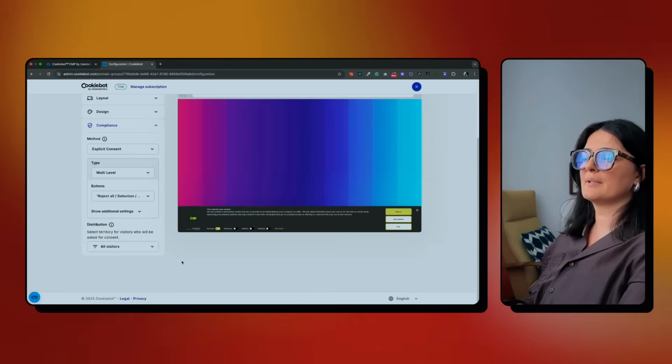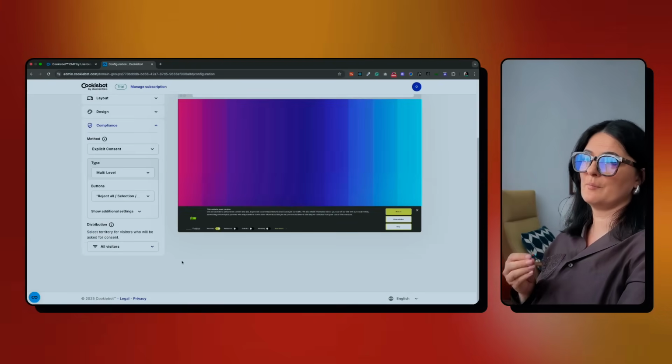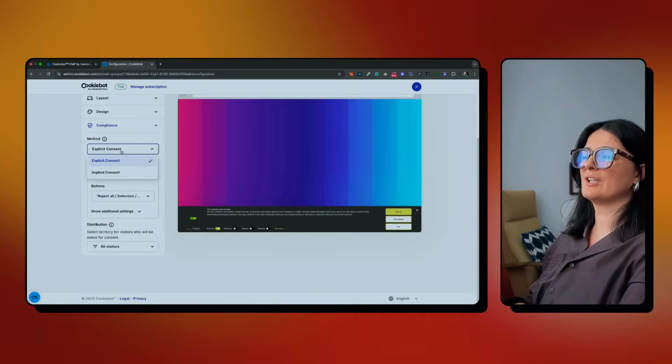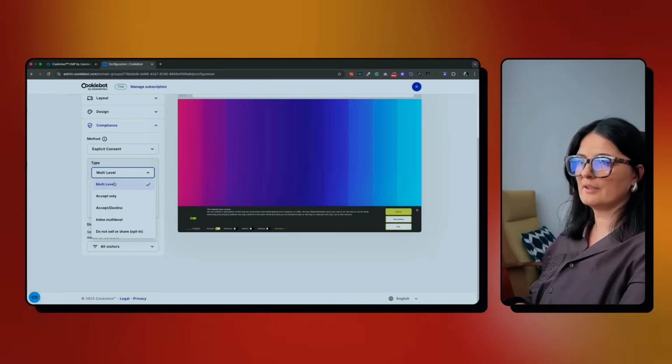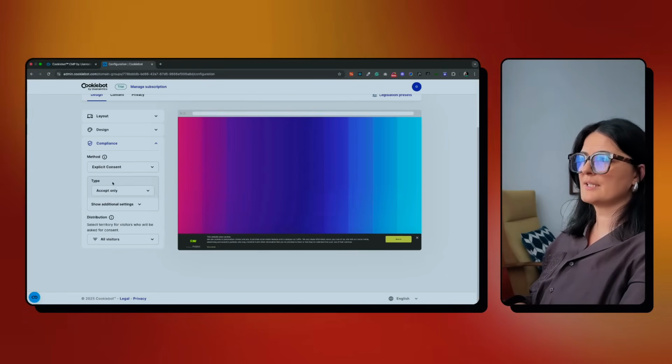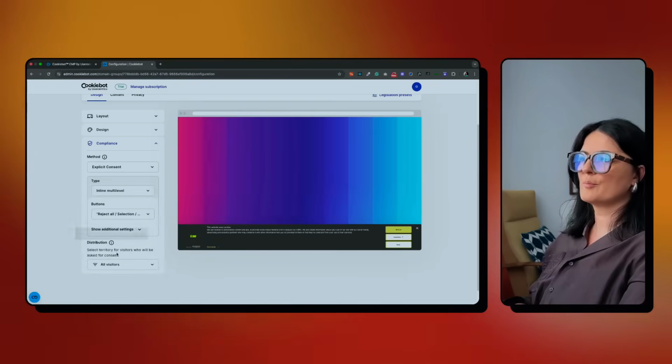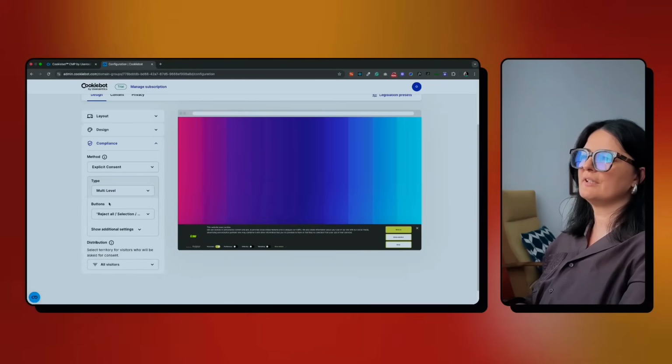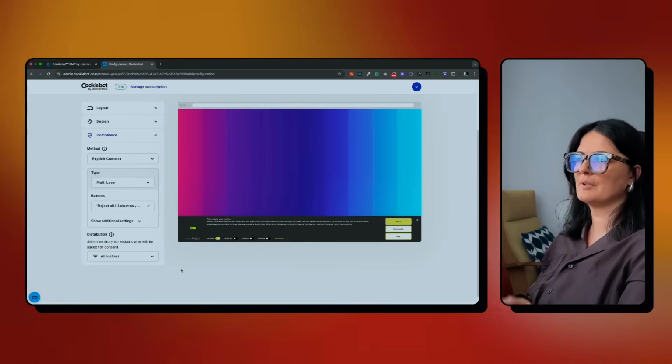Let's go to compliance, because this is one of those very important parts. You can see here that you can go from explicit consent to implied consent. You can choose between multi-level, as it is right now, accept only. There are a few options, but you know what? I prefer to leave it at the default type.